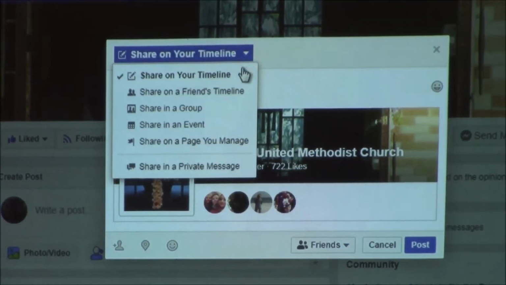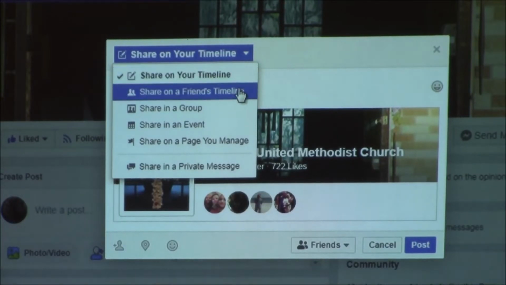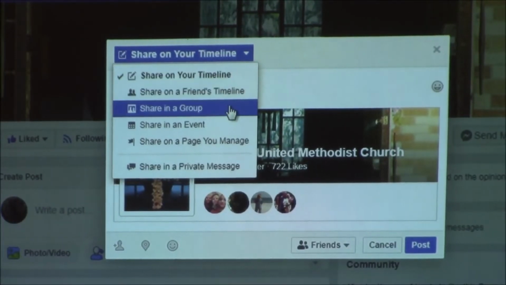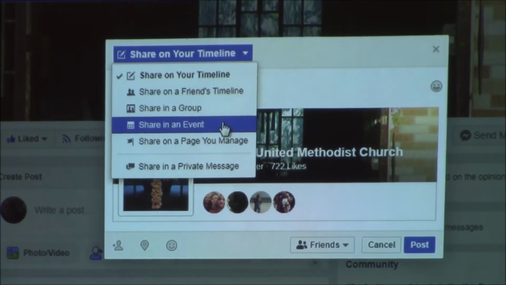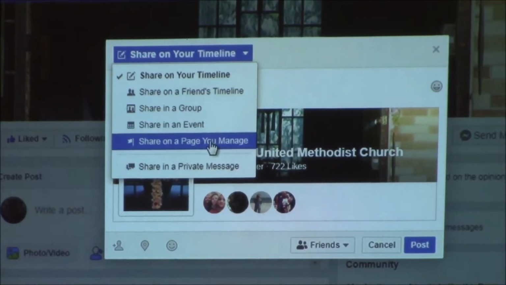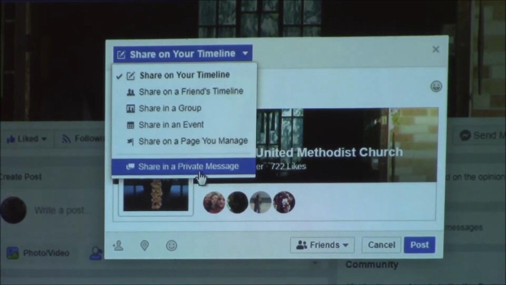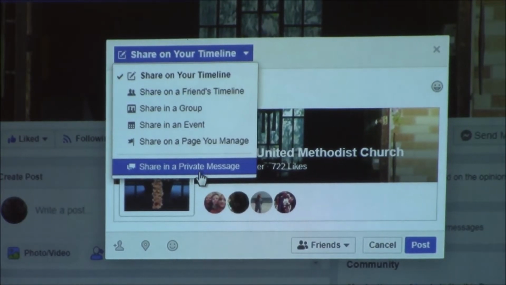If you hover on this arrow, it'll bring it down. You can share on your timeline, share on your friend's timeline, share in a group, you can share it in an event if you wish. You can share it on a page you manage, or you can share it in a private message. If you click onto the share and private message, it will bring you into the Messenger app where you can then send a message with the link to our Facebook page.